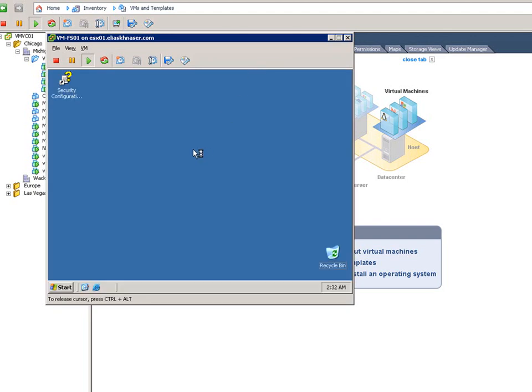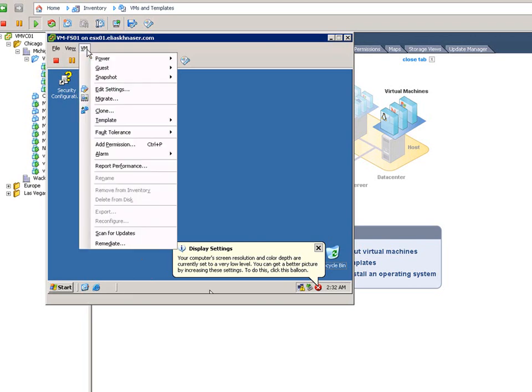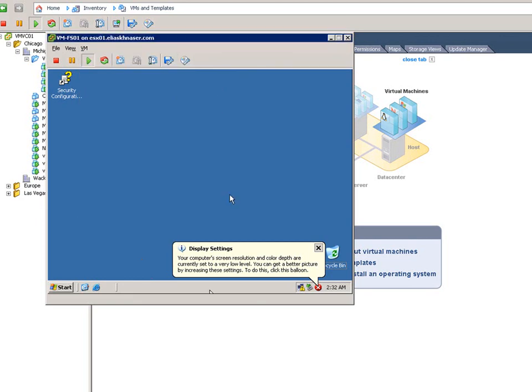Now once you've logged in, you're going to notice that you have a crappy mouse driver. You need to install the VMware tools. The first thing you see is that the display driver is messed up, so the first thing we want to do is install the VMware tools. To install the VMware tools, we're going to click up here on VM, drag down to Guest, do an Install Upgrade VMware Tools, and say OK.